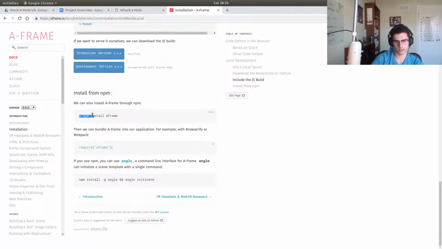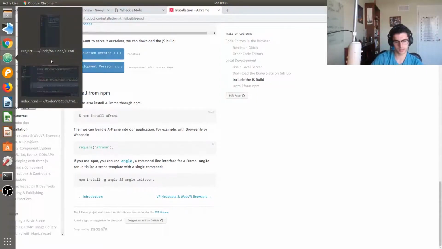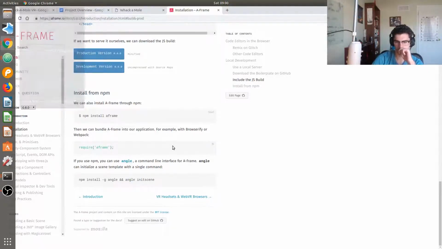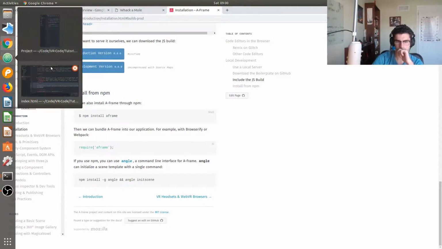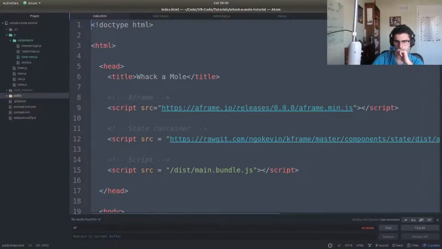So we can just install A-Frame like that, and that way we don't have to worry about it. What version do we have? 0.80.